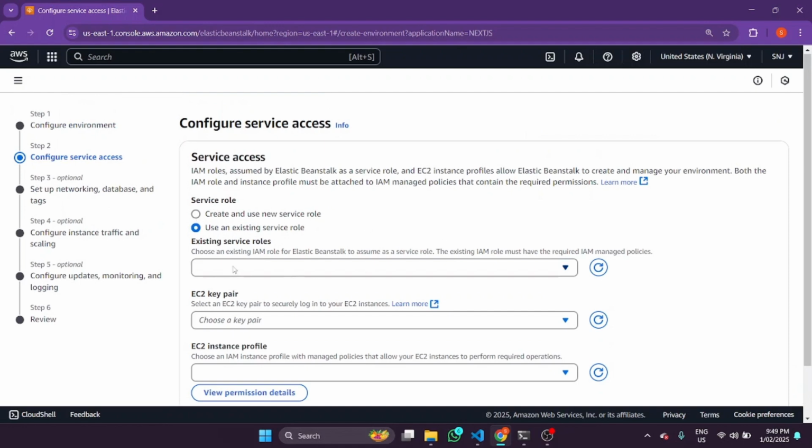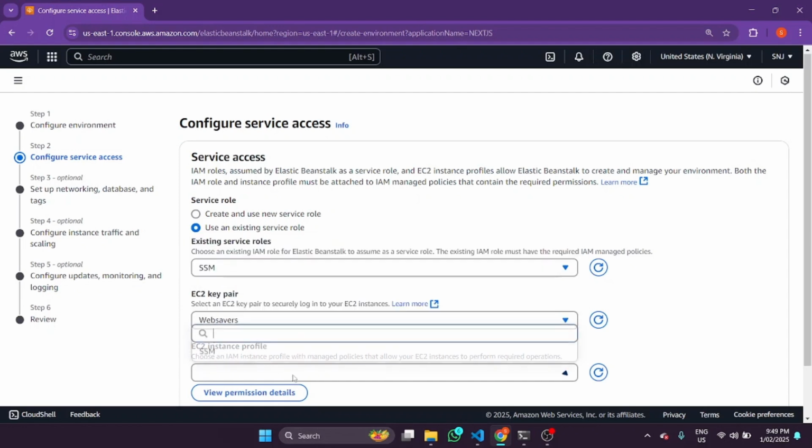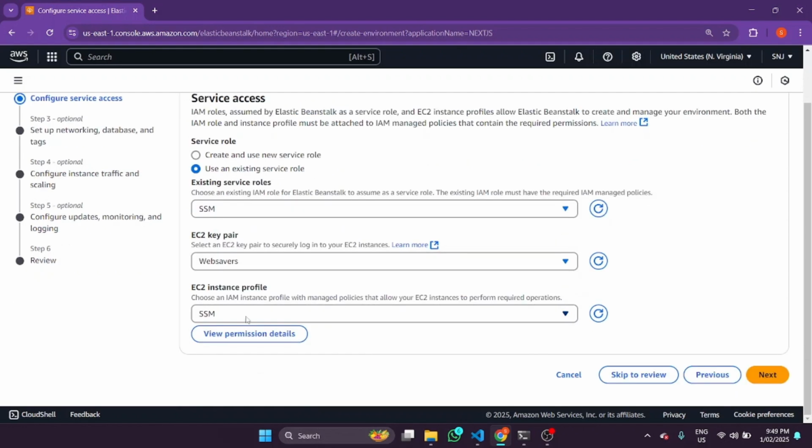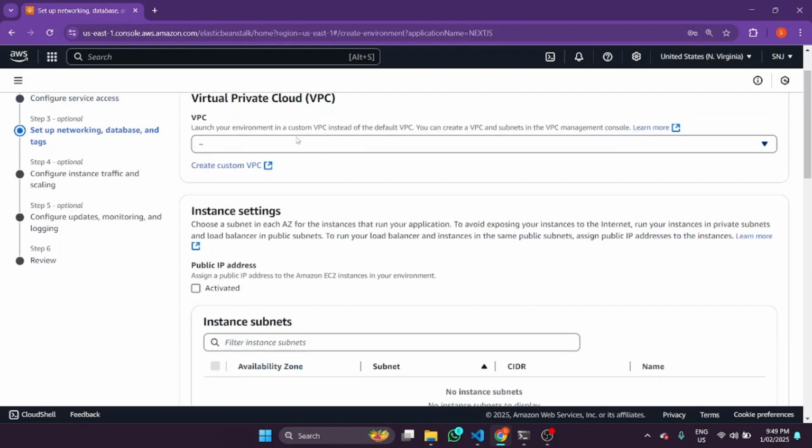So we'll choose an existing service role. We'll go with this web server. This will give us an IAM role that we need to attach to the EC2 instance that allows us to SSH into the EC2 instance. So this basically will provision all the infrastructure needed.